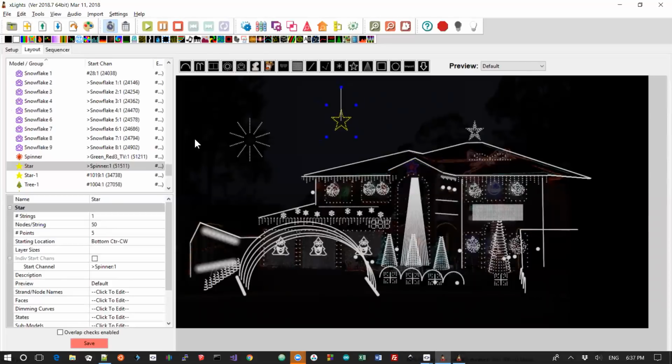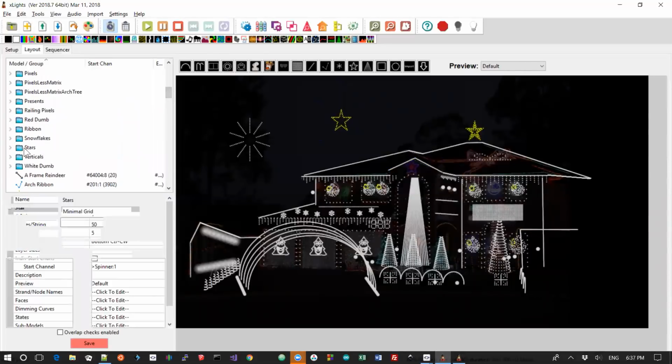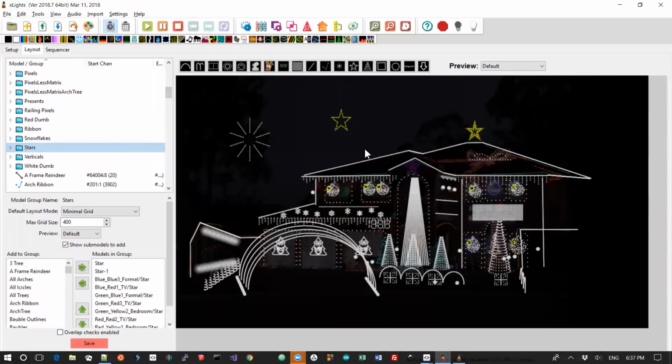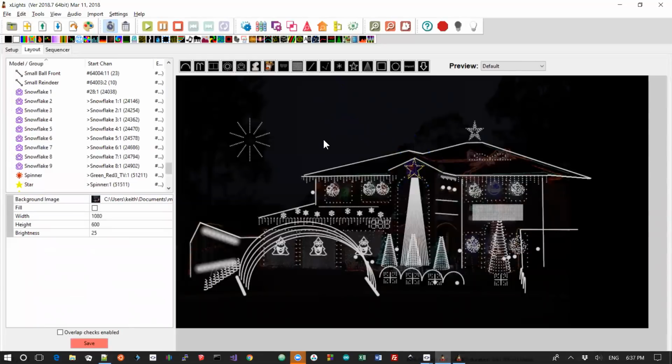But even cooler, when I come up here to one of my groups that happens to contain that star and click on it, you can see that all my stars also include this star. So none of my groups have been broken. When I load my sequences, all of my sequences will load correctly, with the sequencing that was applied to the old star applied to this new star. And I don't have to fiddle with things and redo things and re-add everything to groups. It's just a simple one-for-one swap.